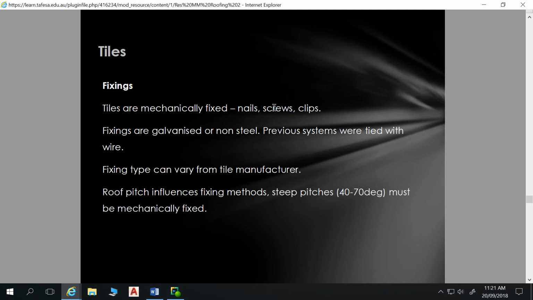Fixings are galvanised. Previous systems were tied with wire. Fixing type does differ between the tiles. So that one's got, actually, I'm not sure if that's a nail hole all the way through. No, that one's not a nail hole all the way through. This one should be wire tied. But some tiles you get have nail holes through, so they're to be nailed into the battens. Roof pitch influences the fixing methods, so steep pitches of 40 to 70 degrees must be mechanically fixed.